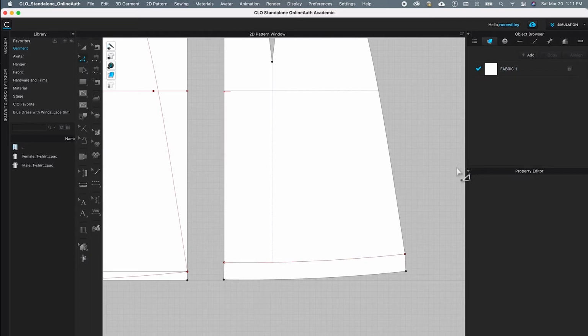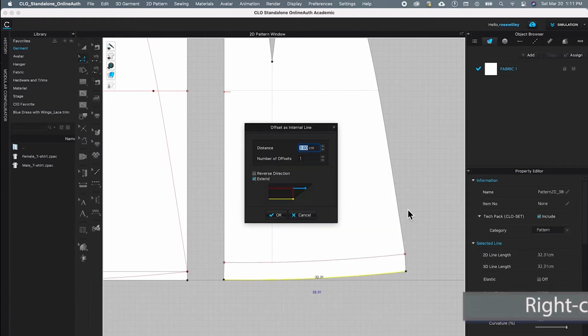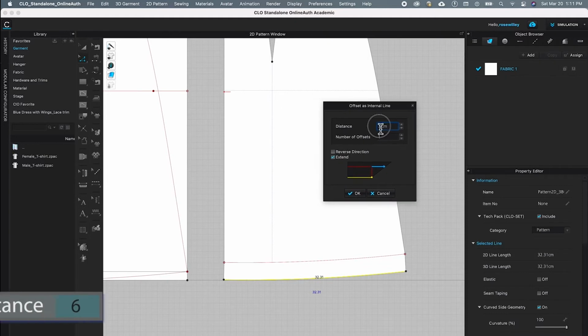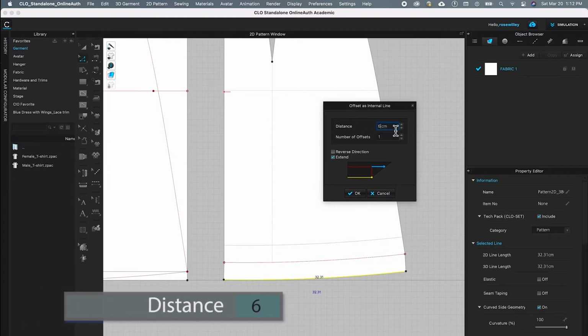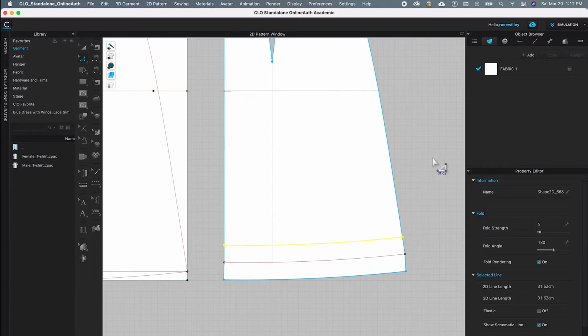After that, I'm going to, once again, click down here on this baseline of the skirt, and then right click, and I'm going to select offset as internal line. And the distance we want is 6 centimeters instead of 3. And extend perfect, number sets 1. I'm going to click OK. So right here, this is important, guys. The reason I used the cut mode earlier is because we want this bottom line here to match with this top line, okay? Next, I'm going to just click one on the page to release.